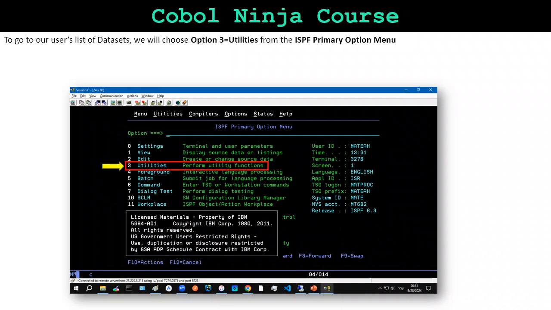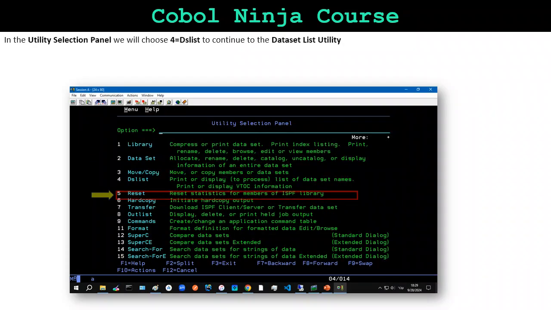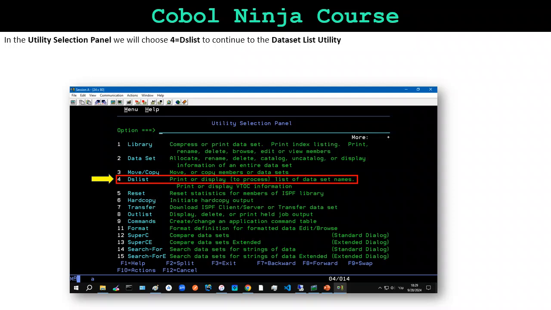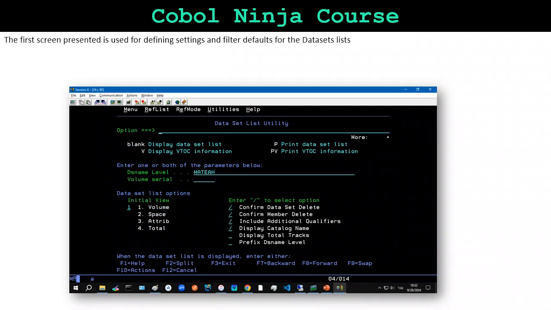To go to our user's list of datasets, we will choose option 3, Utilities, from the ISPF primary option menu. In the utility selection panel, we will choose DSList to continue to the dataset list utility. The first screen presented is used for defining settings and filter defaults for the datasets list.